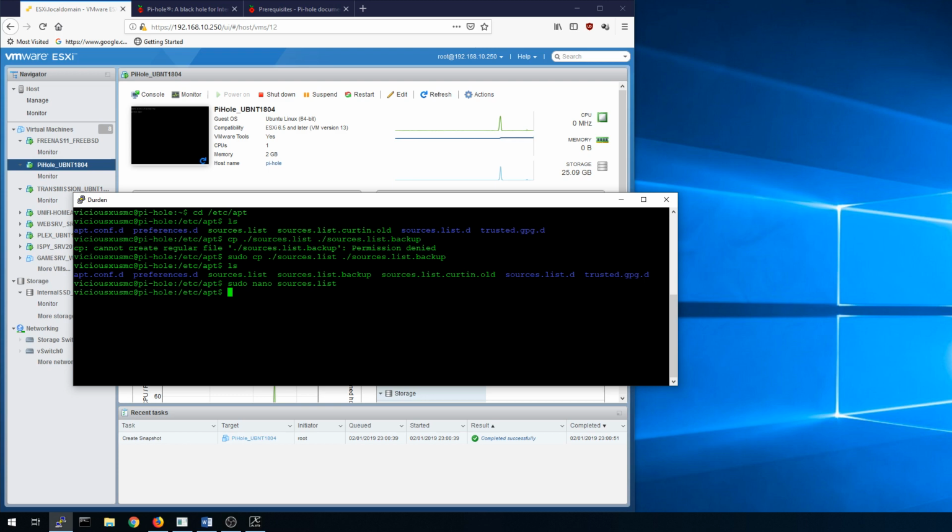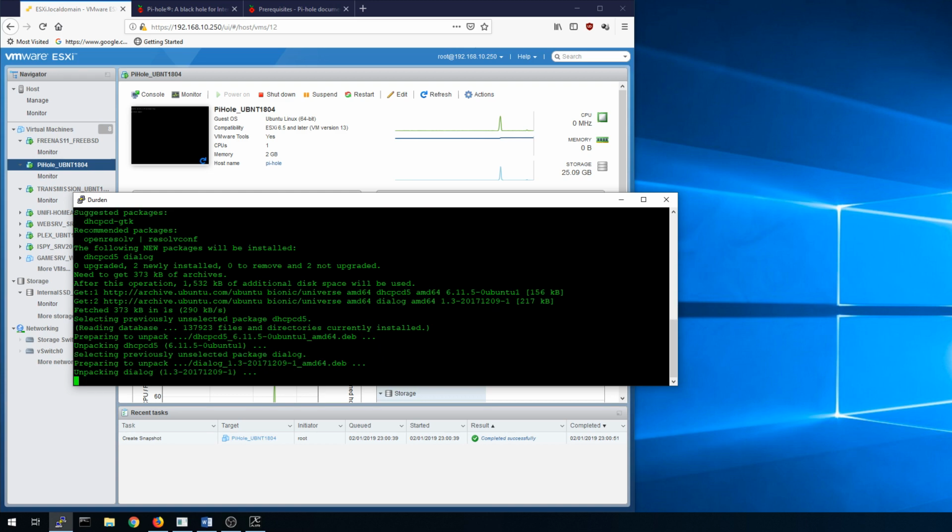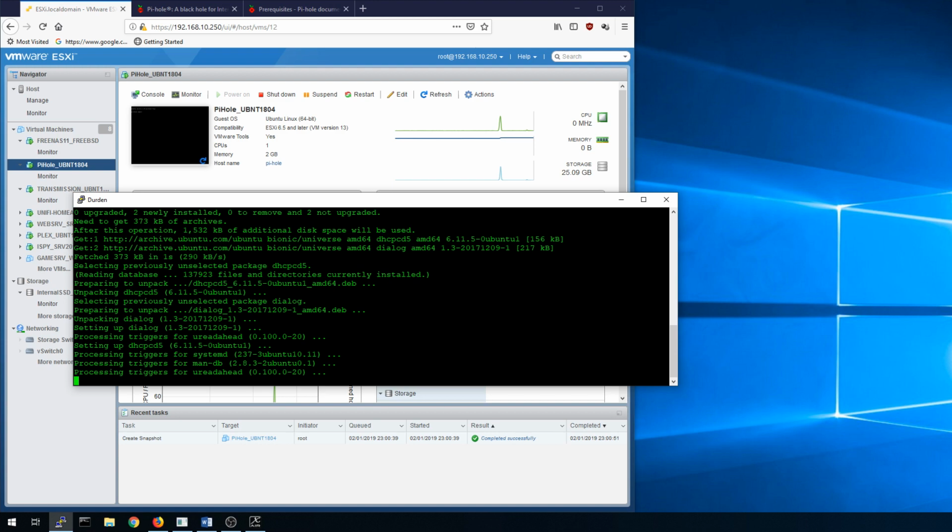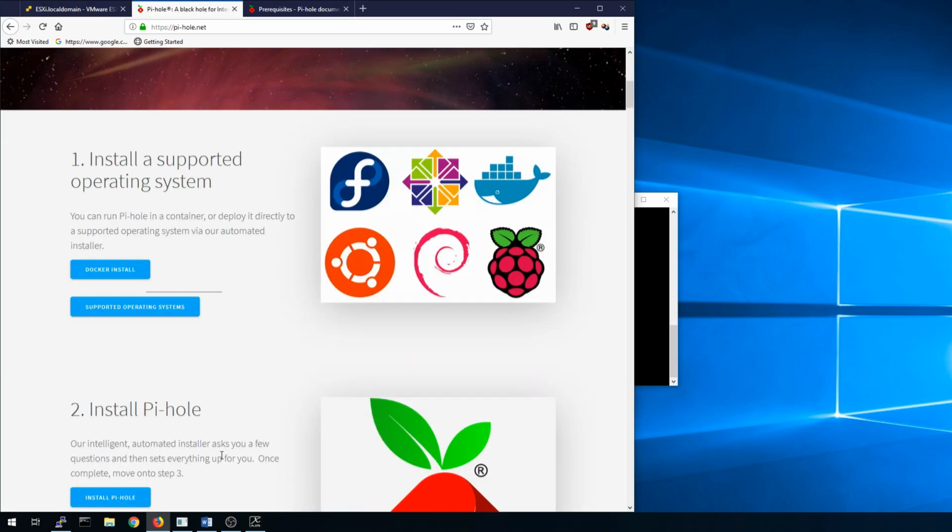So the next thing we're going to do then is go ahead and install the packages that pihole needs to actually work. So that's going to be a sudo apt-get install. All right, so we're installing dialog and dhcpcd5. And those are the two packages that are missing in the new version of Ubuntu. Now with that done, we can actually follow the install instructions given to us by pihole.